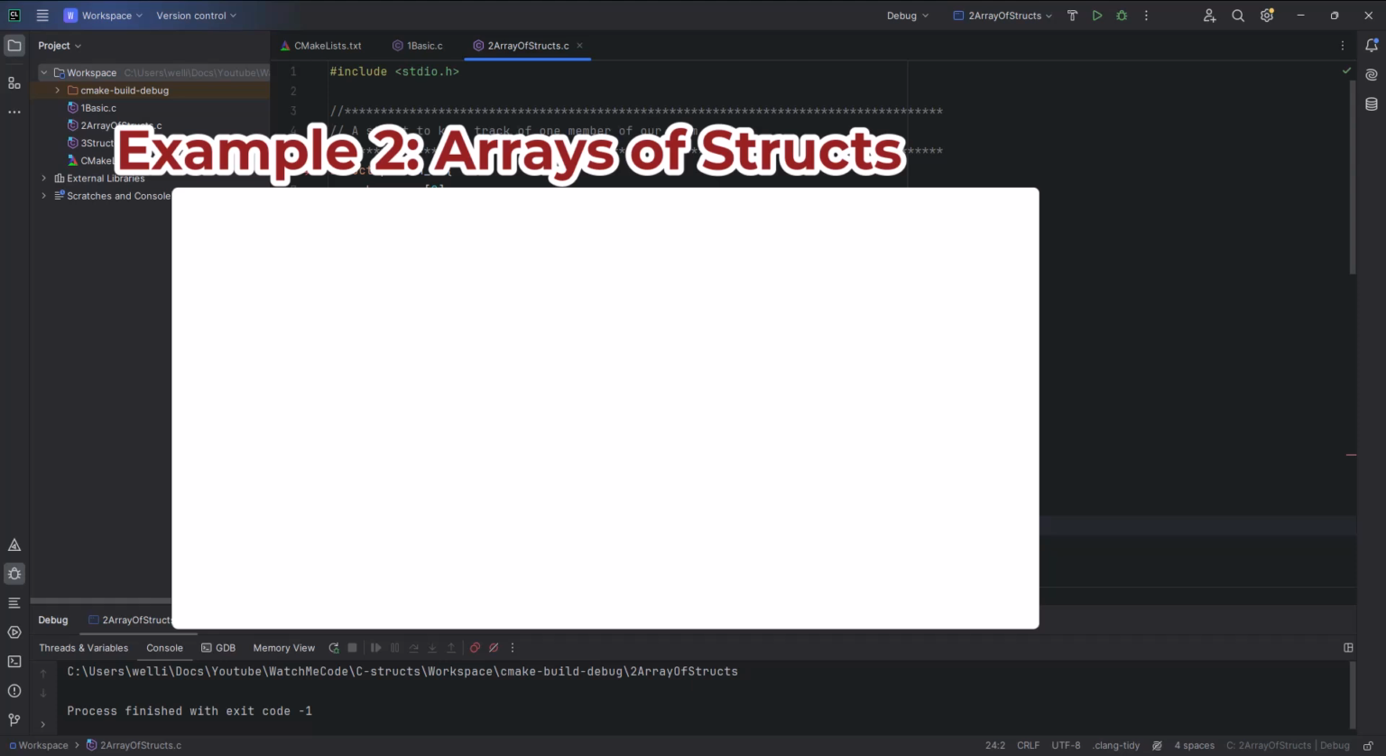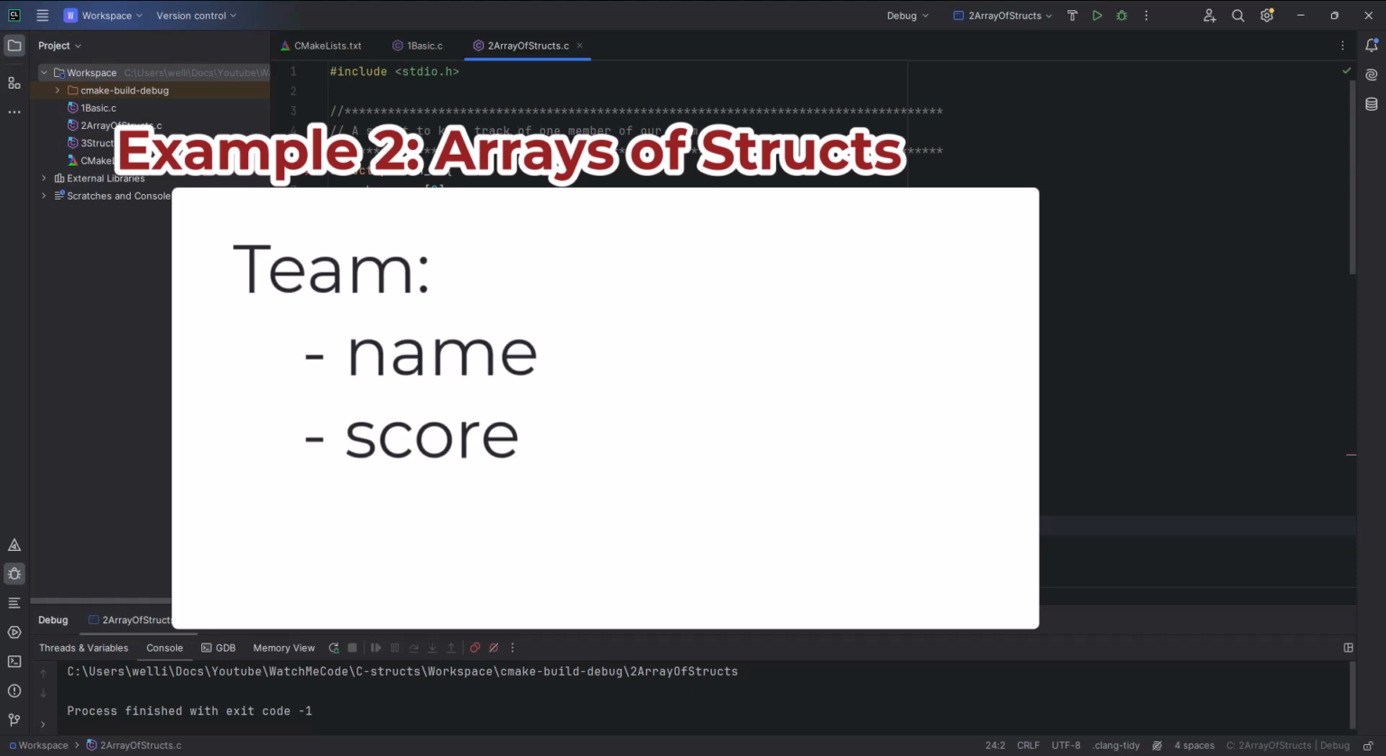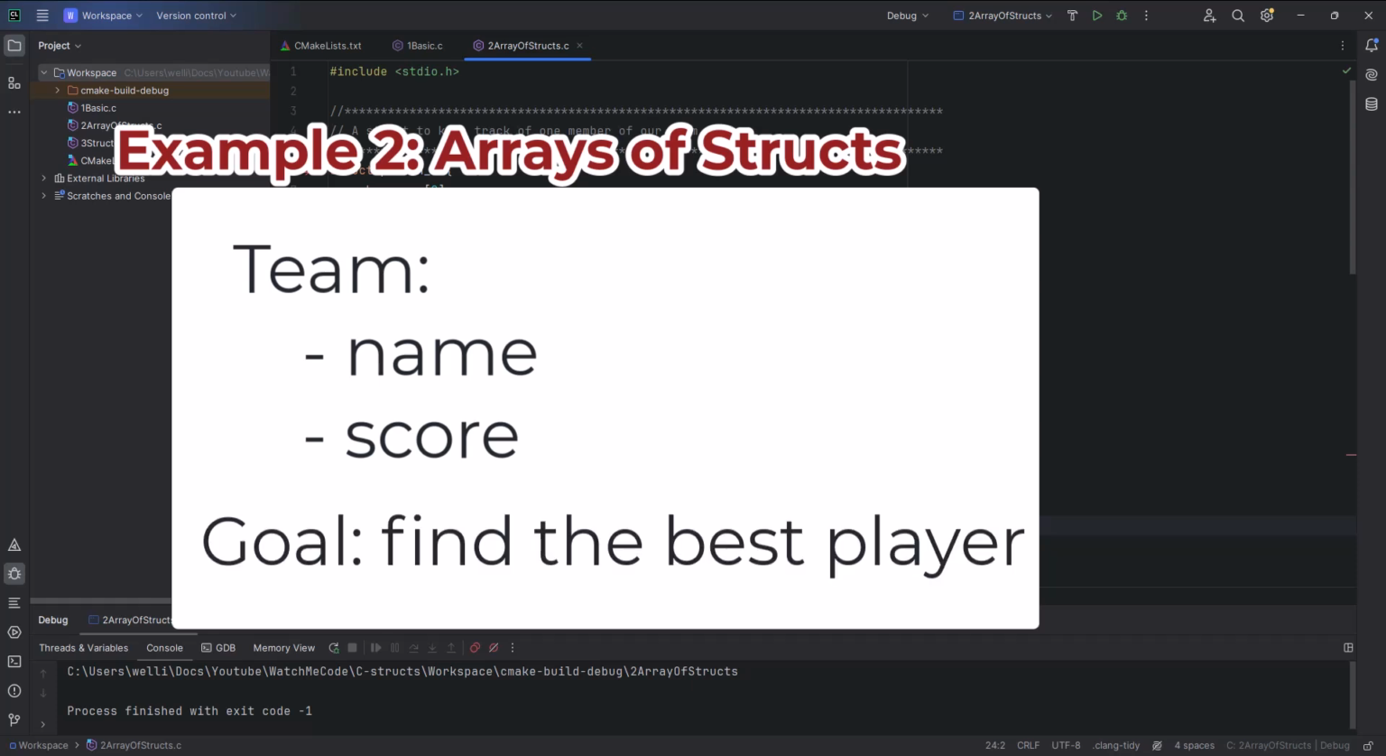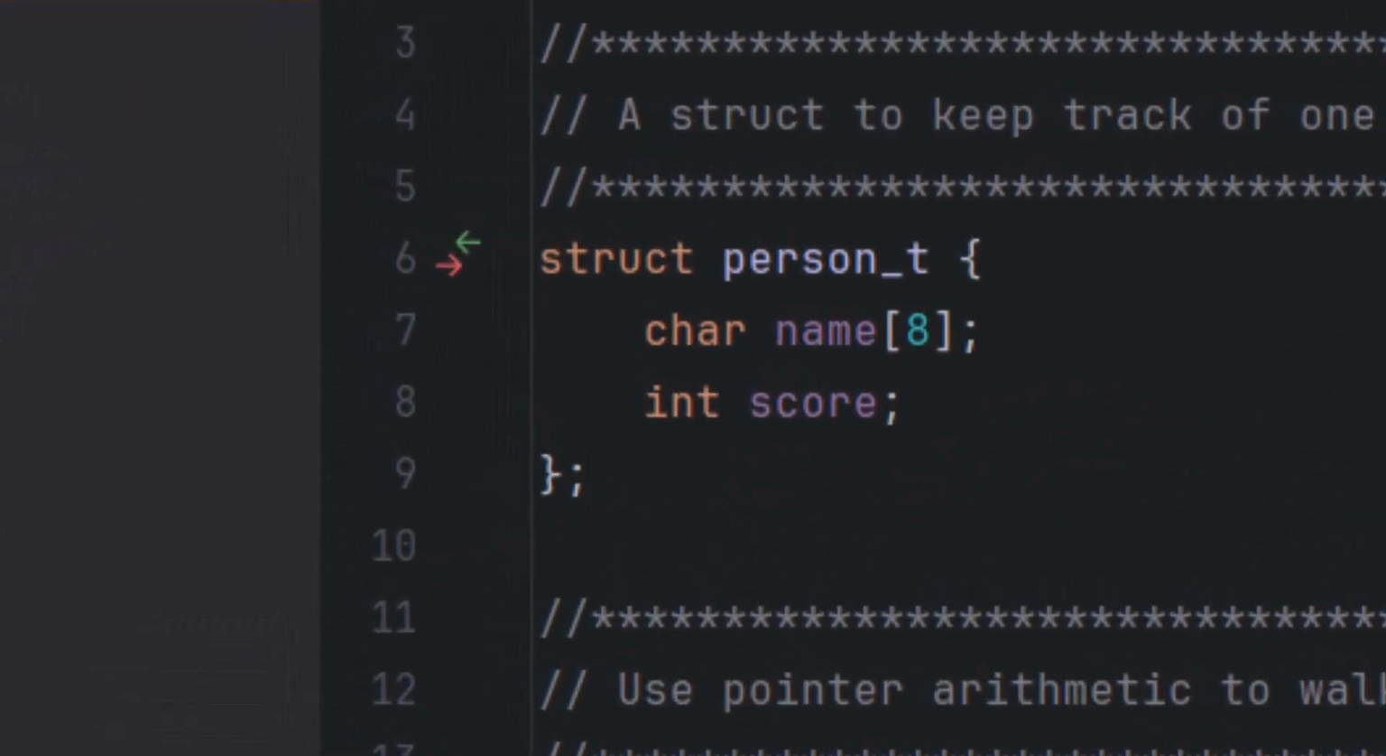For my second example, I want to show you a struct and actually some processing on the struct, and we're actually going to look at arrays of structs. So for this one, assume that I have a team of players. For each player, I have a name and their score, and my goal is to figure out who's the best player. So for each player on the team, I need to hold a name and a score.